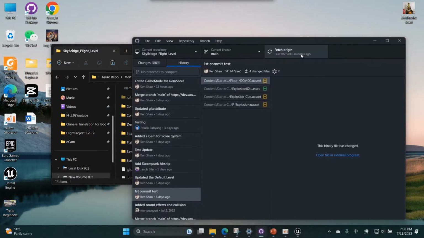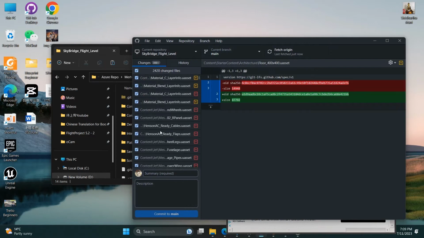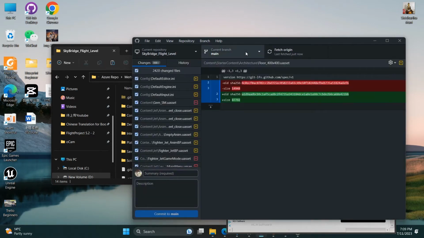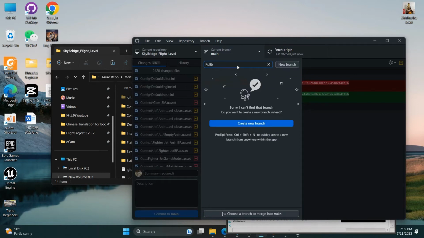Okay, now let's try to fetch origin. You can see it detected that lots of files have changed, because that was the very early version. But I'm not going to push to the main branch, just in case something gets rolled back again. Then I will just say that the rollback fighter can work. So this is for sure working on Unreal 4.